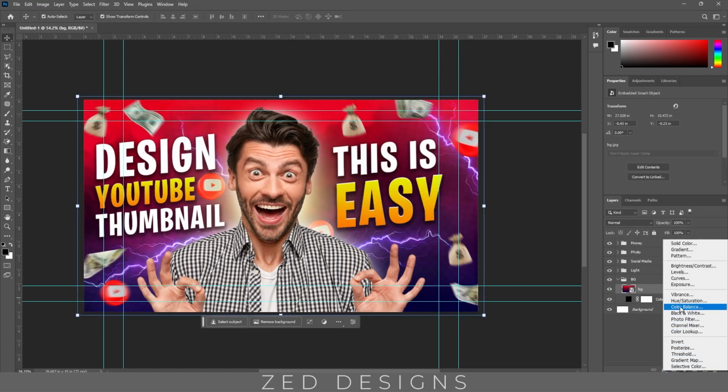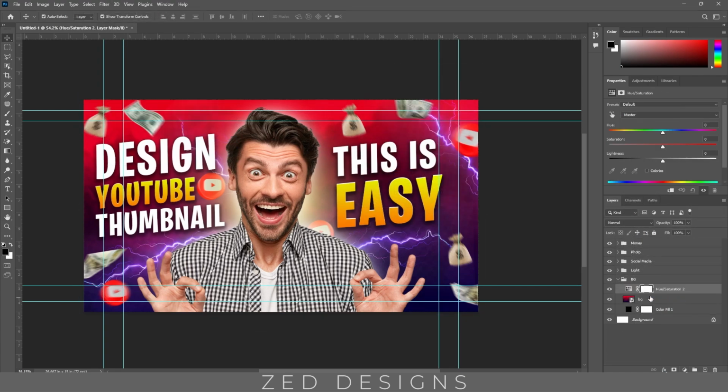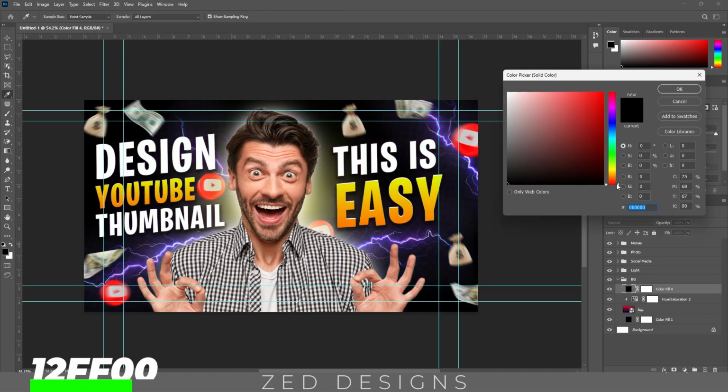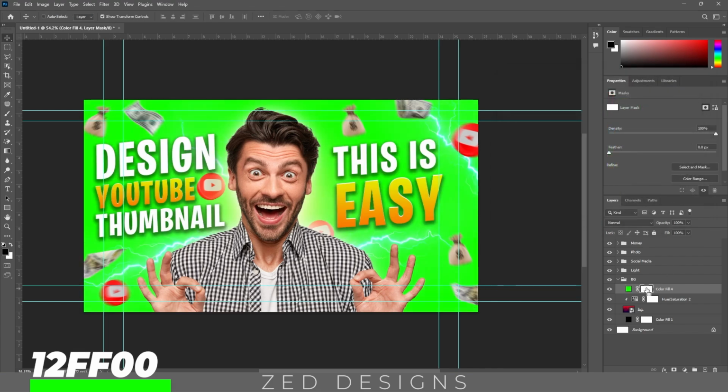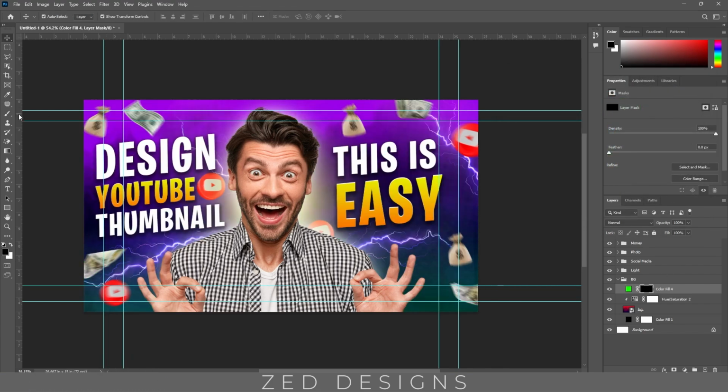Let's create a hue saturation layer just above the background image, tweak the settings and find a perfect one for your design. Next, create a solid green layer above the hue saturation layer and invert the mask, and then using a big soft brush tool with zero hardness, click on the left bottom corner like this.